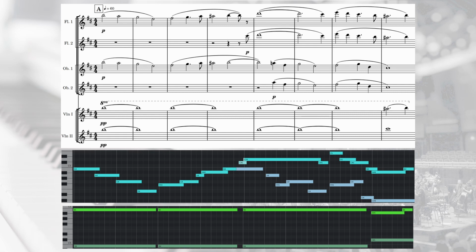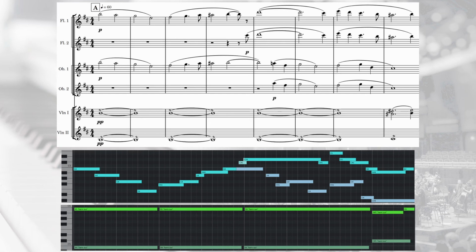So I'm pretty happy with this basic configuration of winds and strings, but for fun, I'll experiment with the strings' timbre as I did previously. I haven't tried harmonics yet, so let's see how that sounds.